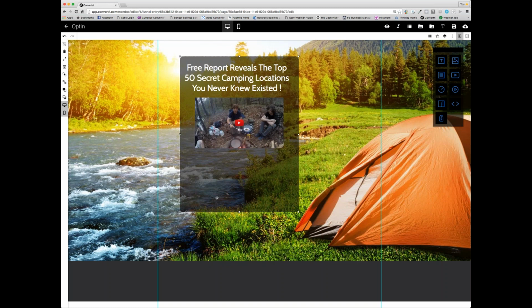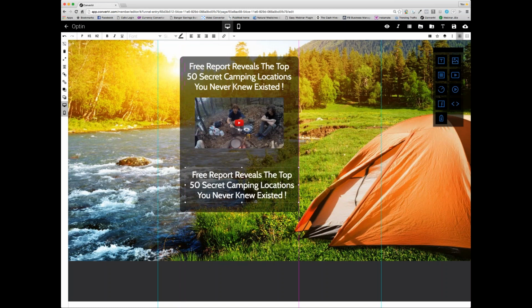I want to show you another really cool feature now, and it's the duplication feature. Okay, so we have our text here, and I want to put some more text below here, just telling people to opt in. So what we do in Convertri is simply hit the Alt key and drag, and then we have another version of what we have there.